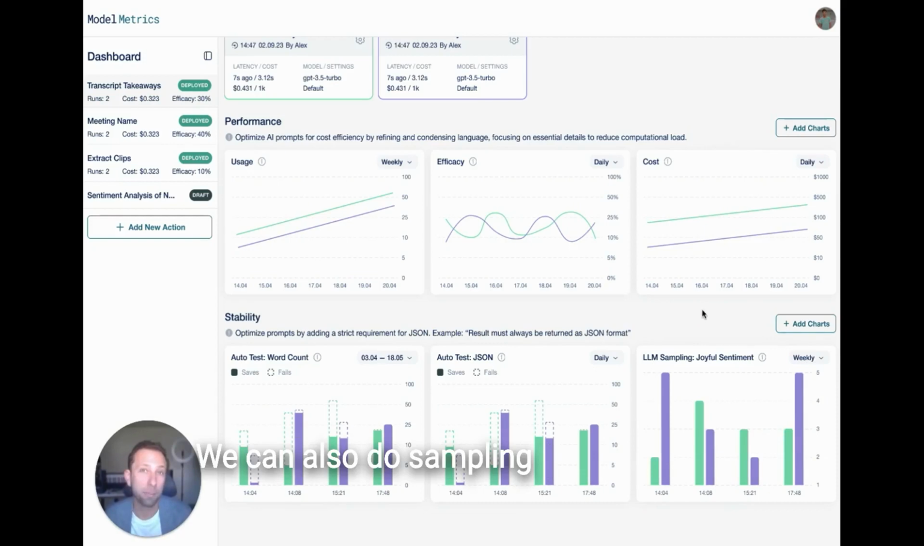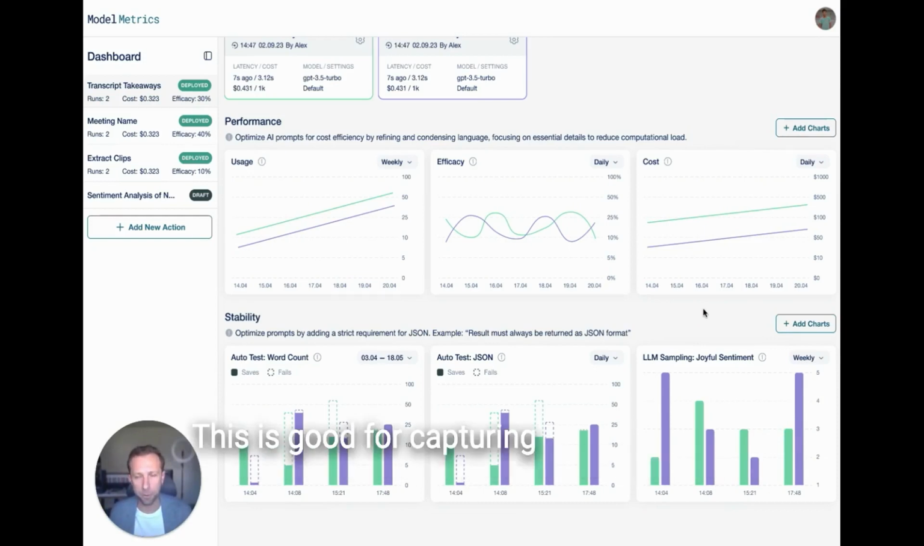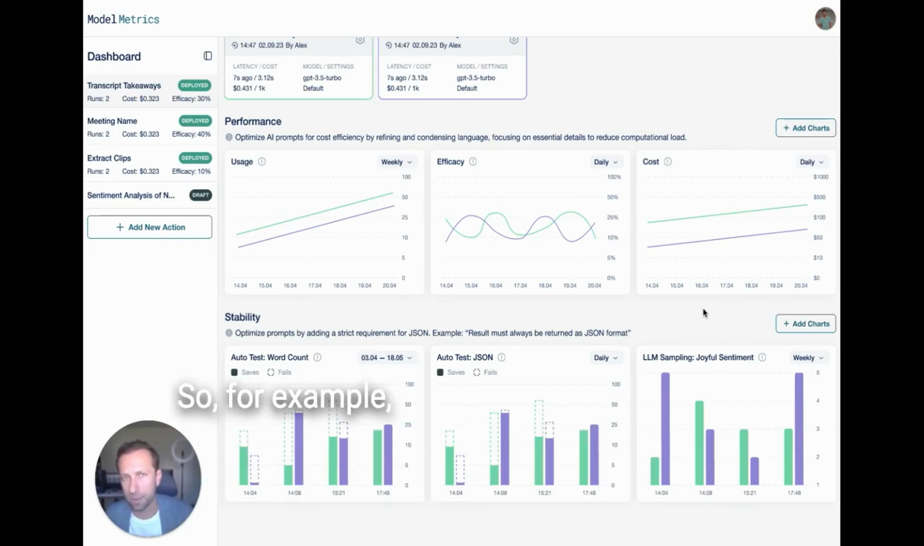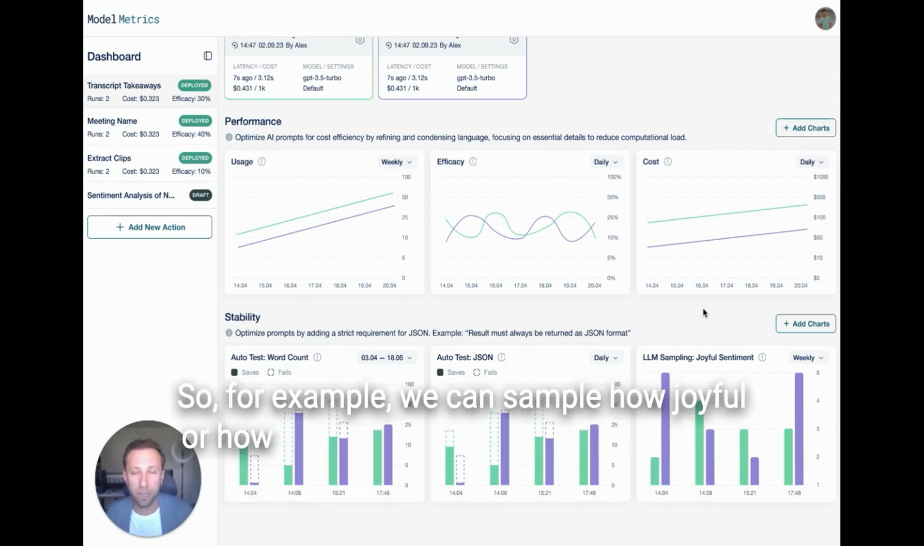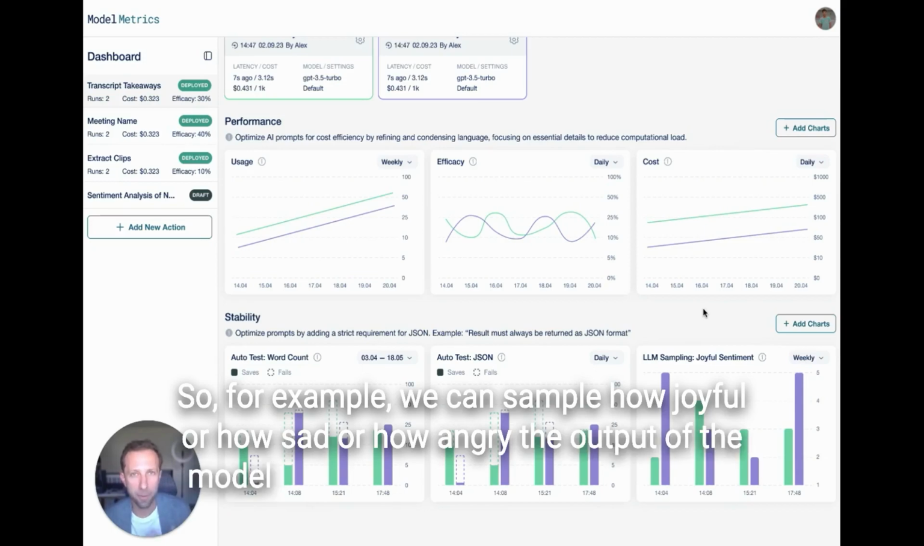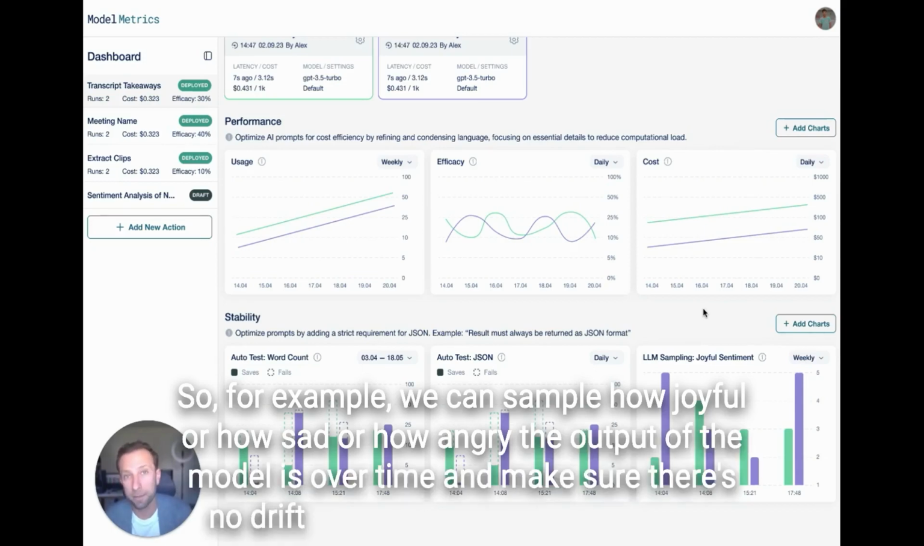We can also do sampling for sentiment. This is good for capturing drift over time as models change when they upgrade. So for example, we can sample how joyful or how sad or how angry the output of the model is over time and make sure there's no drift in this performance over time.